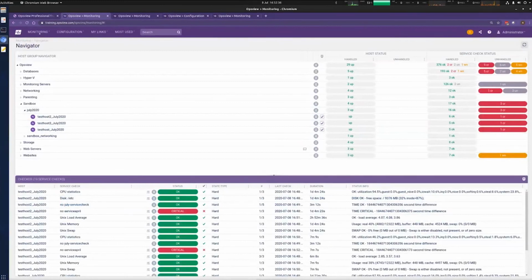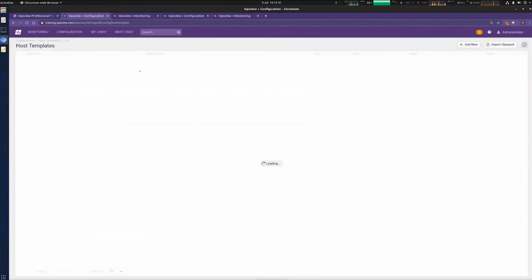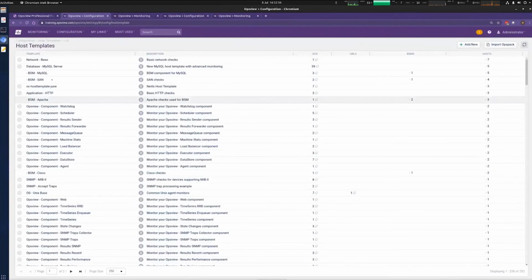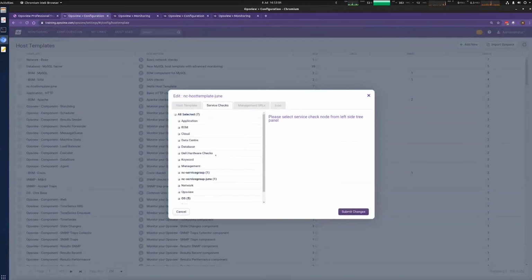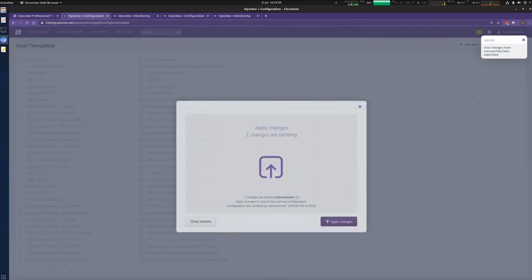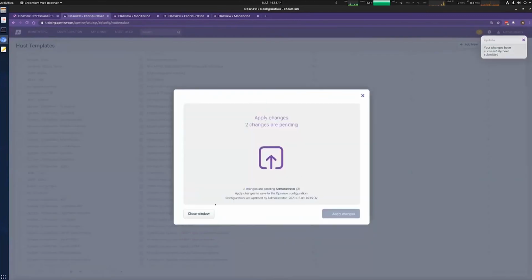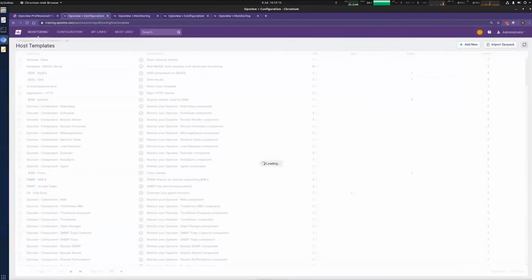The same thing is true if I go to host templates and remove a service check, then that service check stops running on all hosts that initially picked it up. So be very careful, or just at least be aware when you are modifying your host templates. So if I take a service check out of this one, and apply changes, we'll see 3 fewer service checks running on those systems.